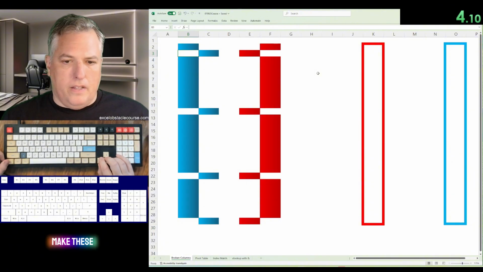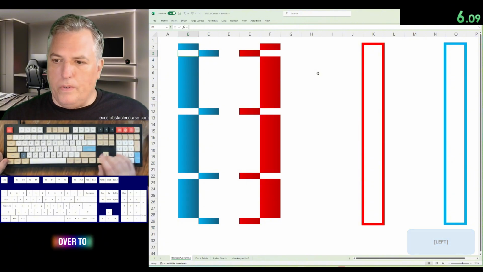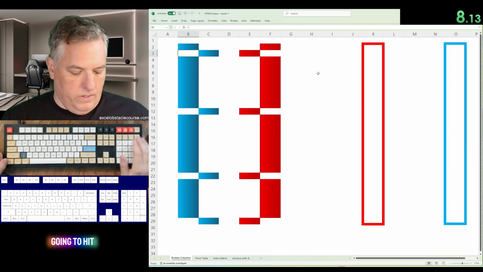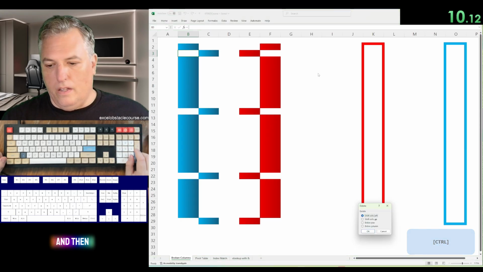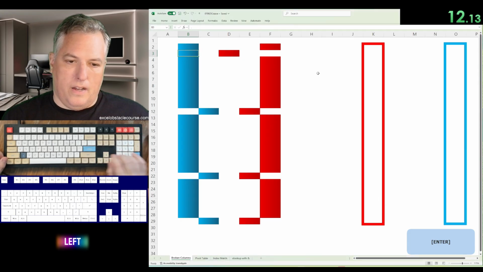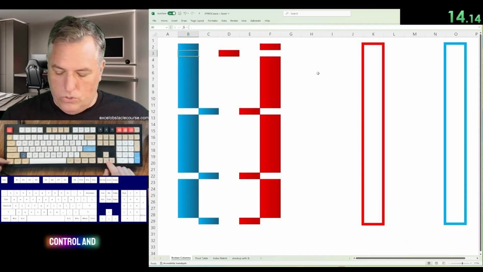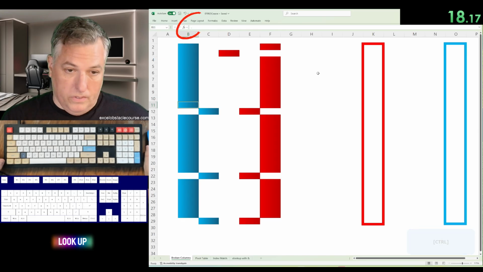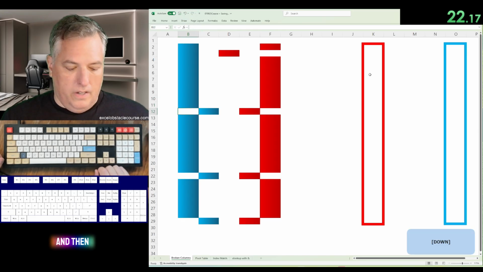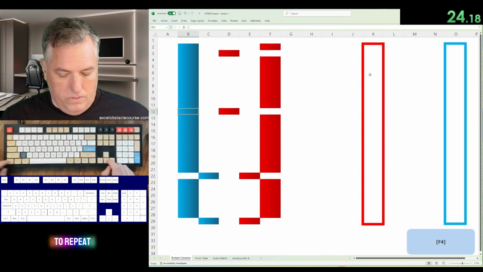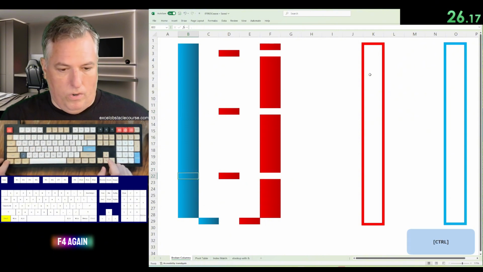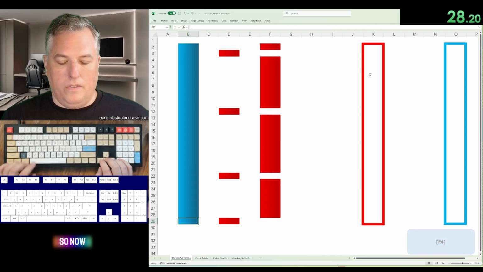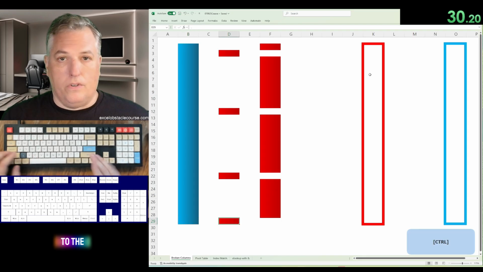So we have to make these cells align and then move them over to the outline there. I'm going to hit Control minus sign and then Enter to shift cells to the left. And I hold down Control and press down arrow because these cells are occupied. If you look up here in the formula bar, you'll see a period. And then I go down to the next one. I can hit F4 to repeat the action. F4 again, F4 again. So now I'm over to the red.